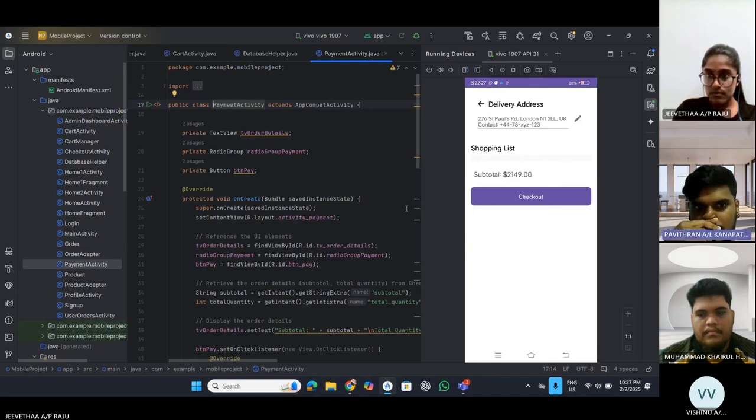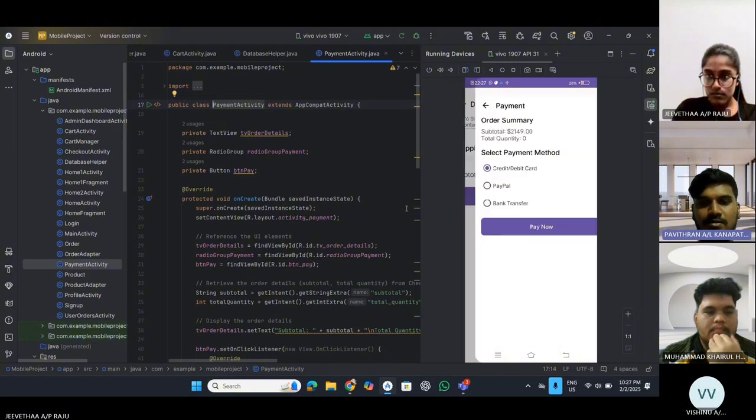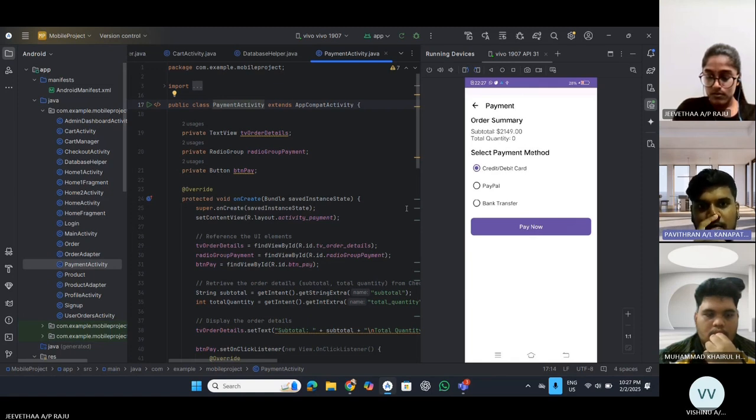As I said just now, it will show the delivery address and also the shopping list. Whatever items we chose just now, it will calculate the total and show the subtotal, and it will show the checkout button. Once we check out, it will proceed to the payment. Once we click the checkout button, it will proceed to another user interface where it will show the payment order summary, with the subtotal and also the total quantity of the items.